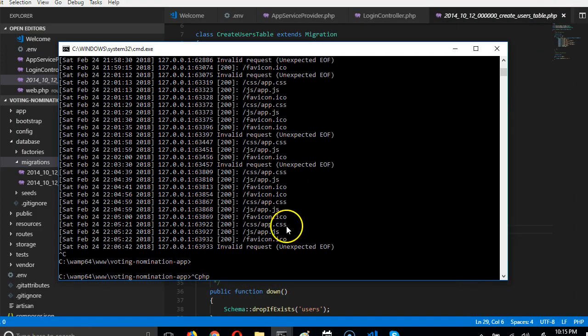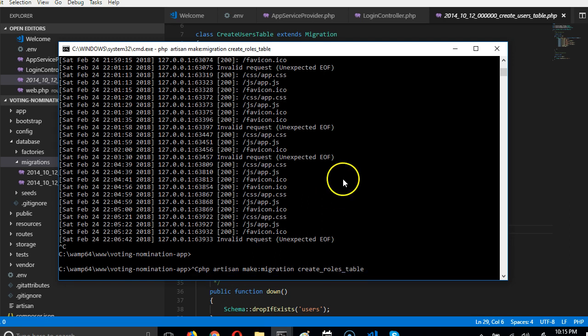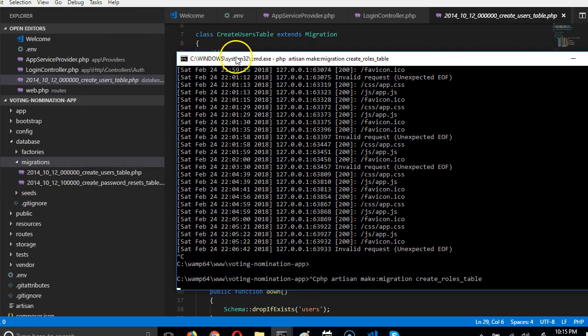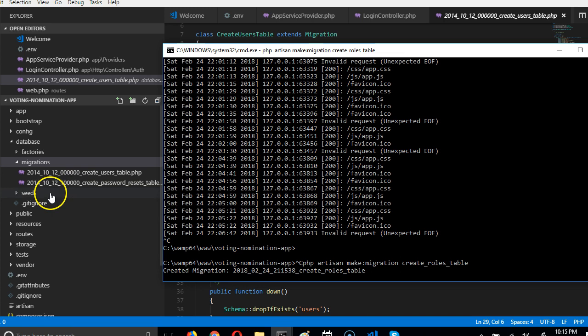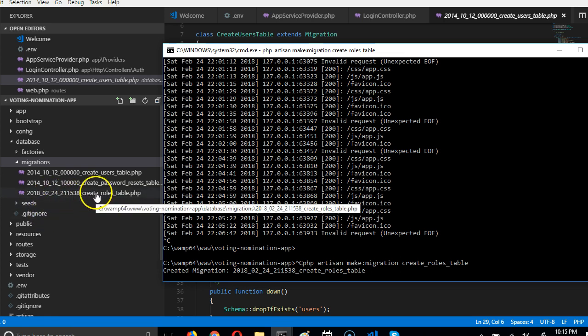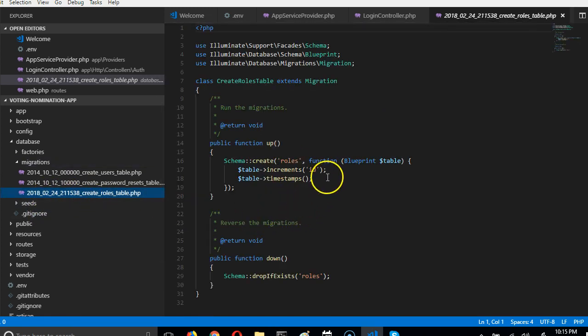So first of all, we need to run php artisan make:migration. I already have it offhand, that's why I'm able to type it out. So create_roles_table, hit enter. Keep your eye here, it's going to create a new file for us right here. See, new file created. So we can now go into this file.